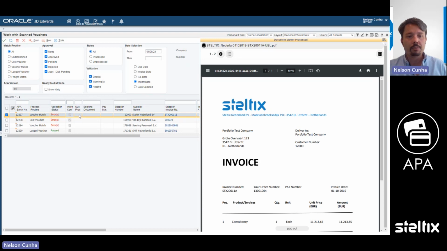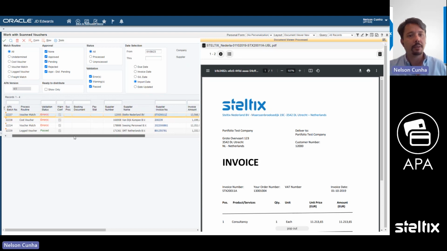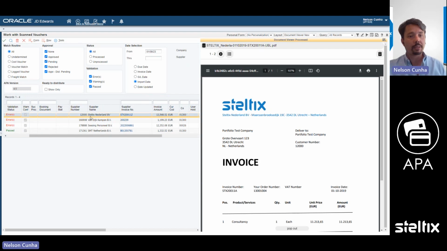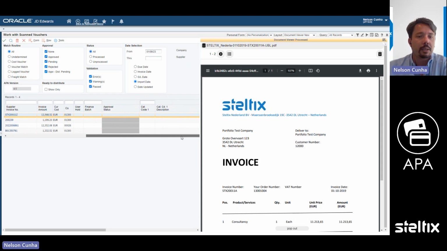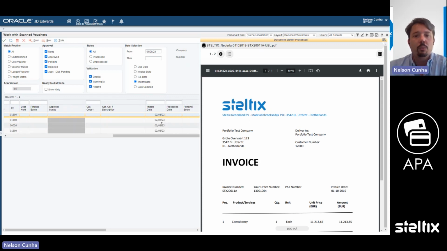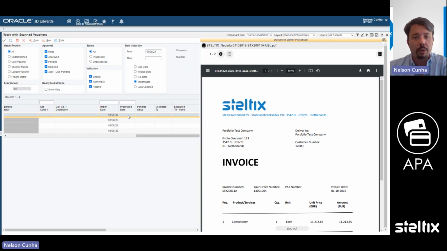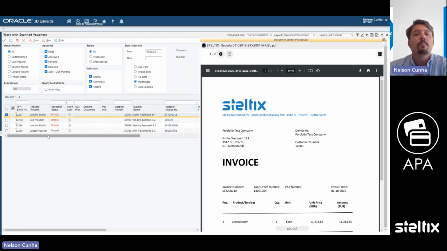So for instance, on this first invoice, we can identify the supplier, which is automatically recognized, the supplier invoice number, the amount, the currency, and so forth. We store the date that it was imported, and we want to keep track of when it was processed, if it's pending, how long it's pending, and if it was escalated, to whom it was escalated. Okay. So this is a typical voucher match. Hopefully you work with procurement systems.